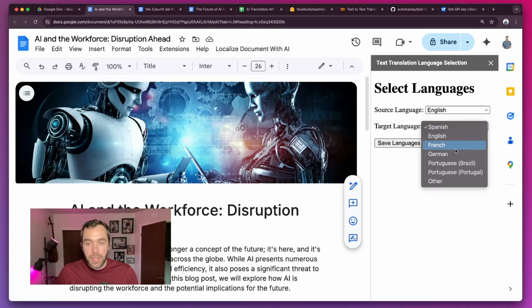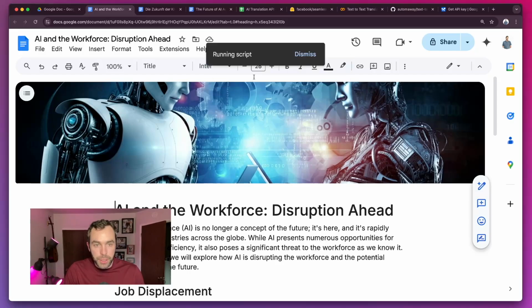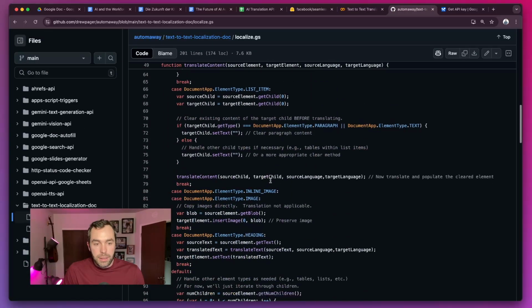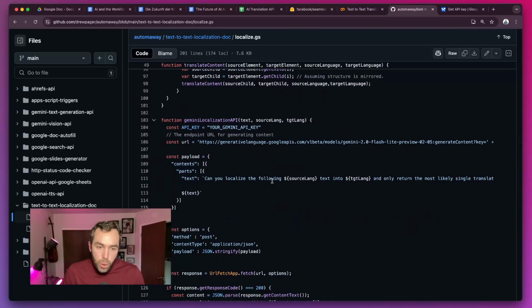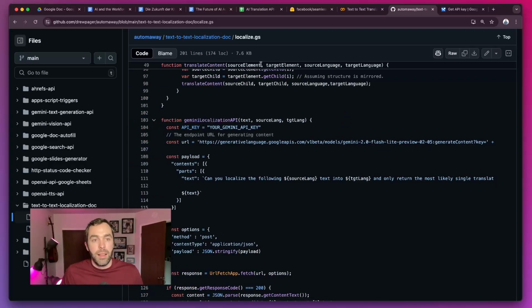So English to French, let's say, save those languages. Okay, now that the languages are set, you can go to Localize. And in the code you may have seen, we'll just quickly go back over here, and you'll notice the prompt is, can you localize the following source language text into the target language and only return the most likely single translation as a response with no additional context, because sometimes the LLM will just bring you like, oh, here are some options. So being explicit there could be helpful.